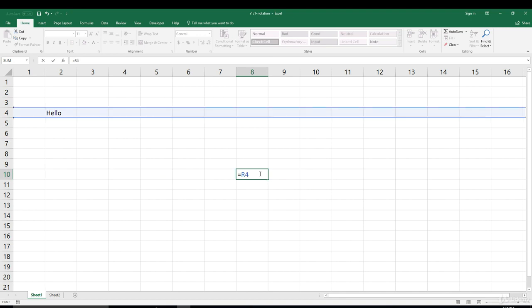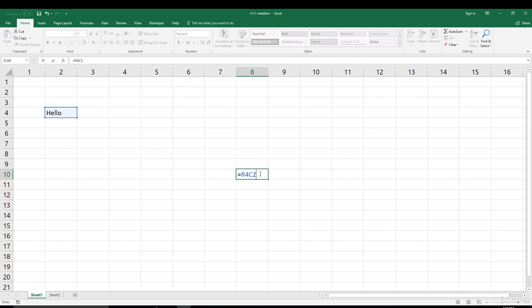And you can see that the blue highlighting box has now appeared to show exactly what it is that I'm targeting. After that, we put C, that represents the column. And then after C, we put the actual number of the column that we want to reference. So in this case, it's going to be column 2. So if we have a syntax like this, equals R4C2, row 4, column 2, that's going to get us the value hello. So that's how you make absolute references in R1C1 notation.